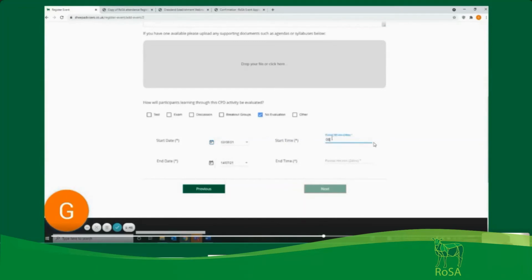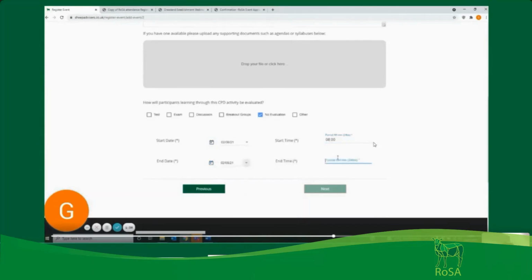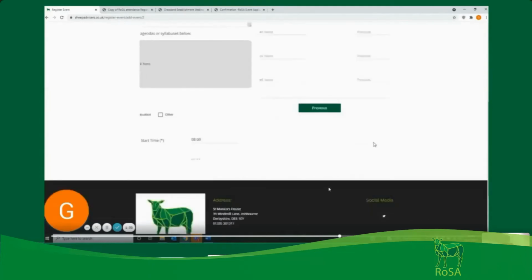And then the other important thing is to put your start date and start time in. It's important to remember to put it in this exact format here. We have had a few people who have had issues with this, where it's got a bit confused if it's gone in a slightly wrong format.